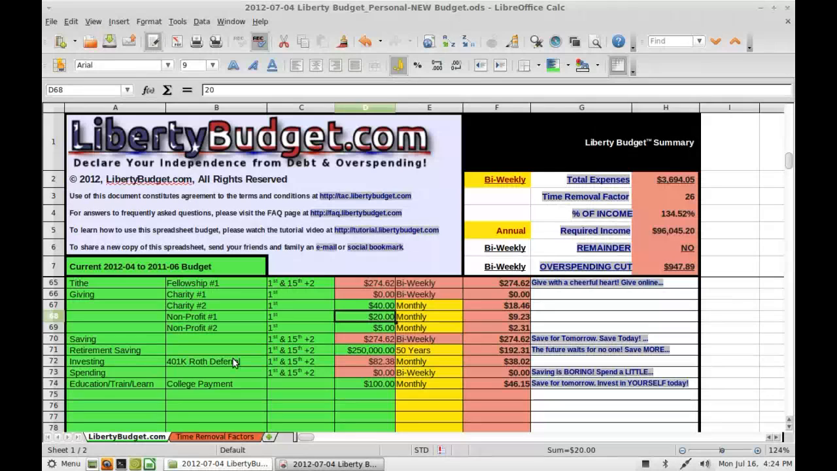So maybe your retirement saving goal is a little too much. Let's say you could live off the interest of $100,000 in 50 years. You want to save that much, so that cut a good $100 off.